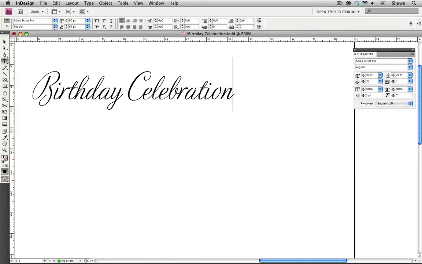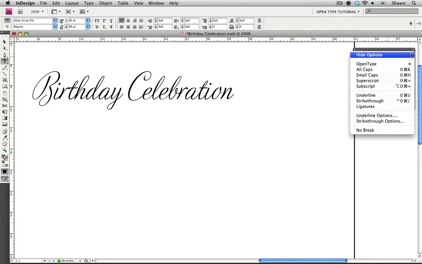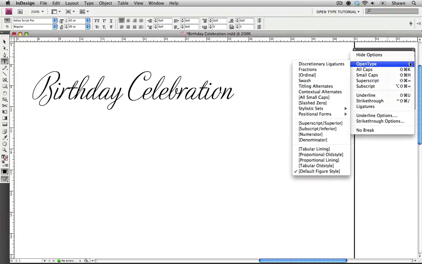Again, I've used the phrase birthday celebration, and I'm going to go up to our character palette, and under the drop-down menu, I'm going to select the OpenType options. As you can see, we have all the options that were available to us in Photoshop and many more. That's the benefit of using expert applications because they have all the advanced typographic tools we need. This includes the glyph palette, which allows you to select individual characters and replace them.